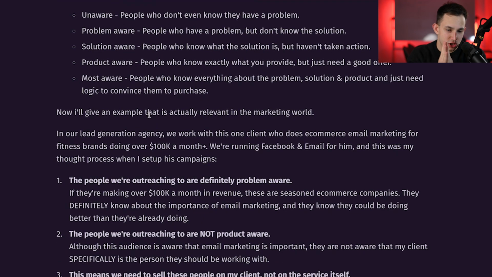Now, in our lead generation agency, we work with a client who does e-commerce email marketing for fitness brands doing over 100K a month in revenue. Now, for this client in particular, we're running Facebook and email for him. And this was my thought process when I set up his campaign. I'm going to run you guys through the actual way we set them up.